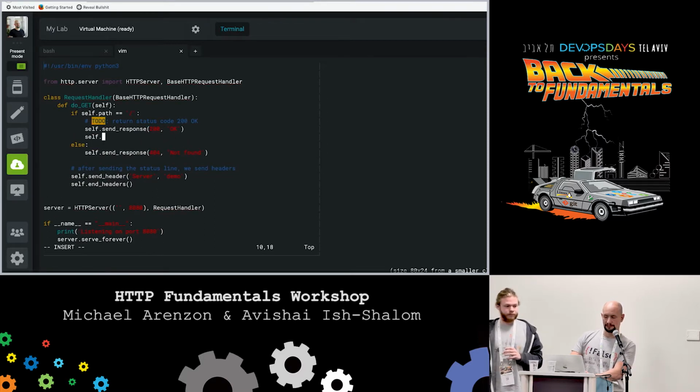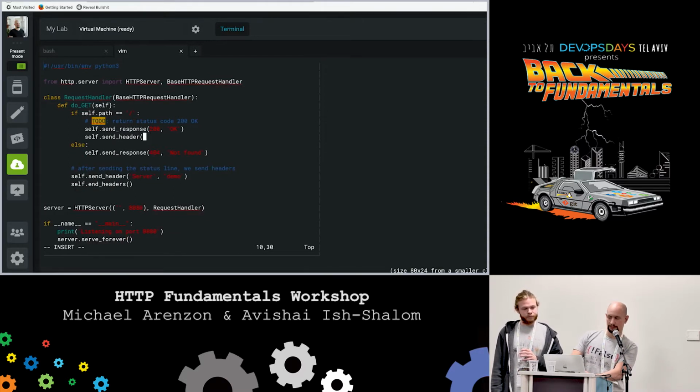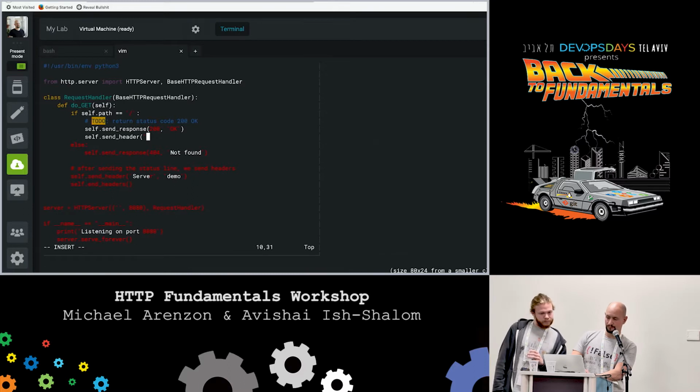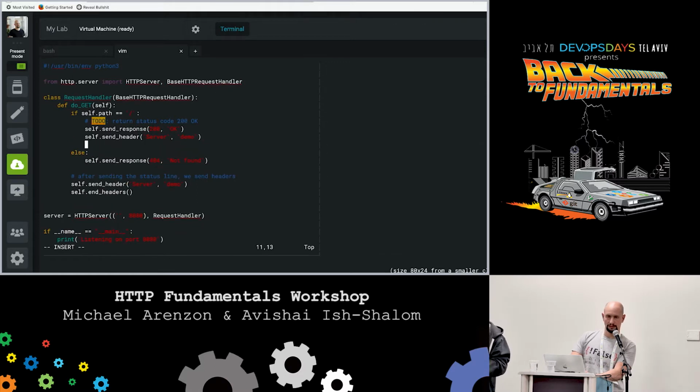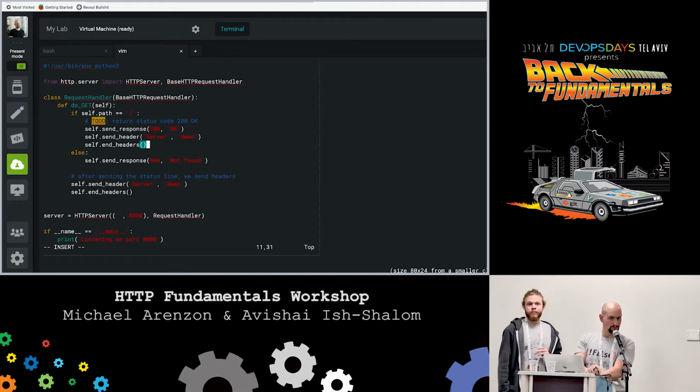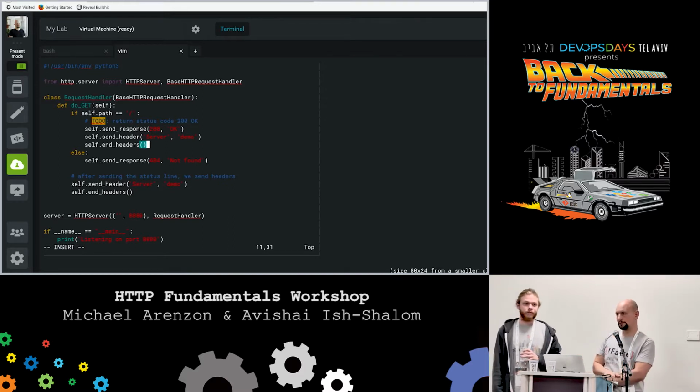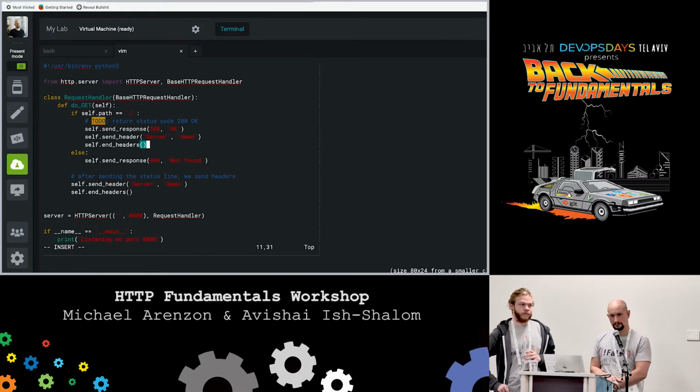And then I'm going to send some headers. So send_header. In this case, I'm going to send the Server header. It's a demo server, so I'm going to write demo here. And then I'm going to do end_headers. Now this part, most of you didn't do, and it's actually very, very important. What does end_headers do? Anyone want to take a wild guess? No more space. Sorry? It's a new line.